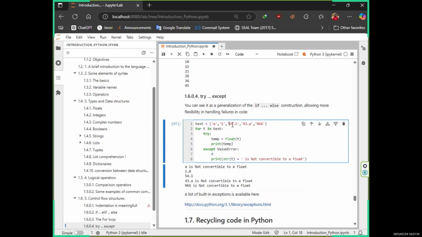If I convert this one, 54.1, I can do it. But if I go into the third value, I cannot, because it's 43.8. There's a string symbol, so it's not going to convert. And even for the NKG, it will not. So it will execute this one.